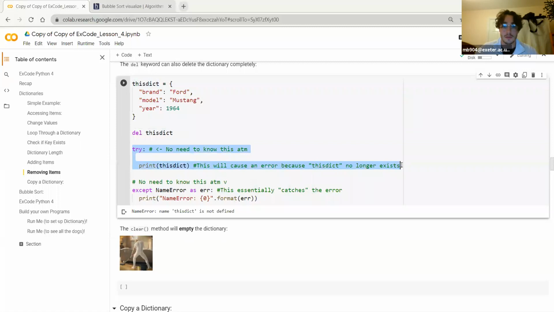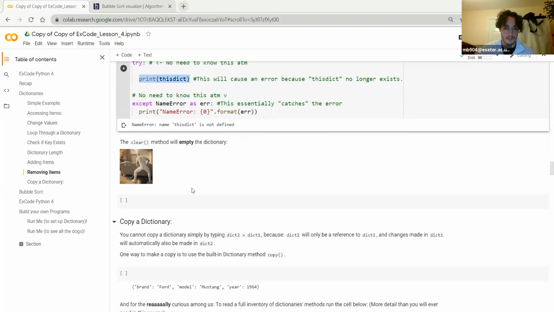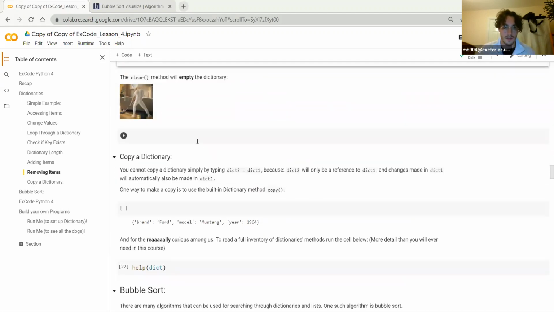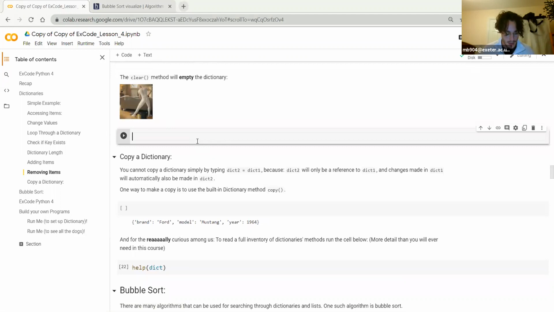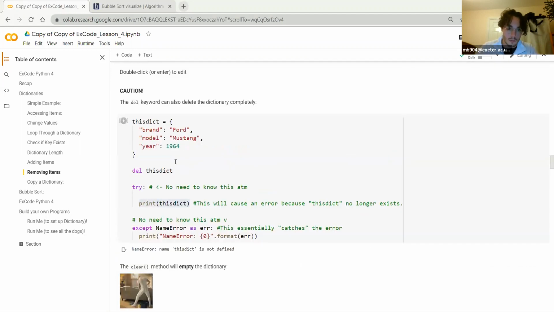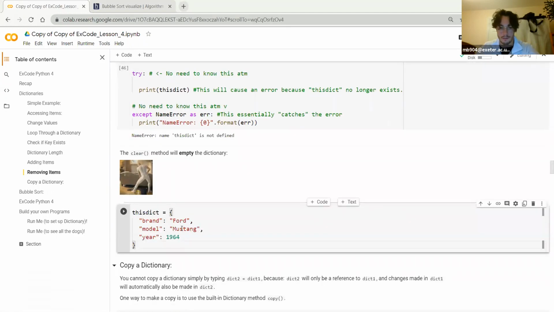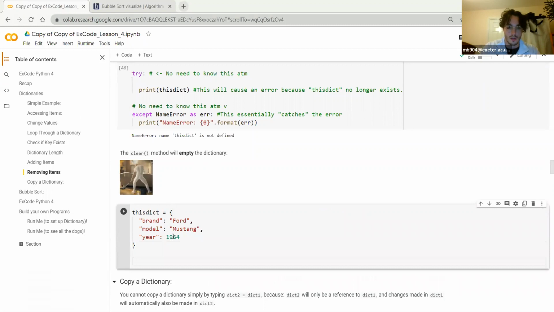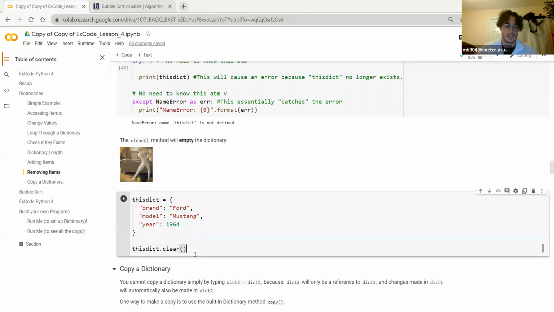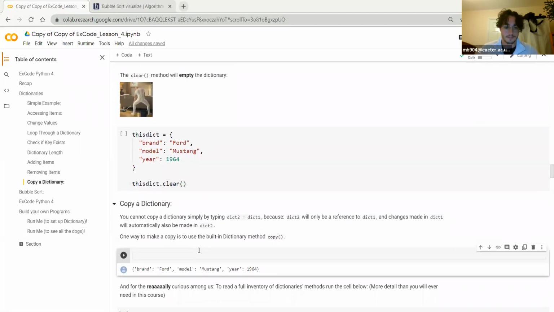And if I try to use it later in the program here, when I try to print it out, it won't be able to find it because you've completely deleted it off the system. Okay, now you also have the clear method, which will empty the dictionary. Let's create another one. I can just do this clear, and it will clear the dictionary, much like deleting it.